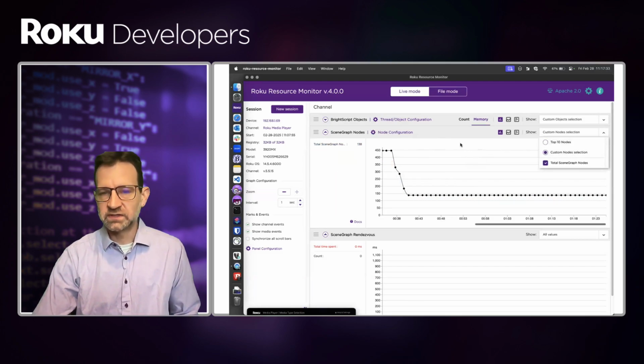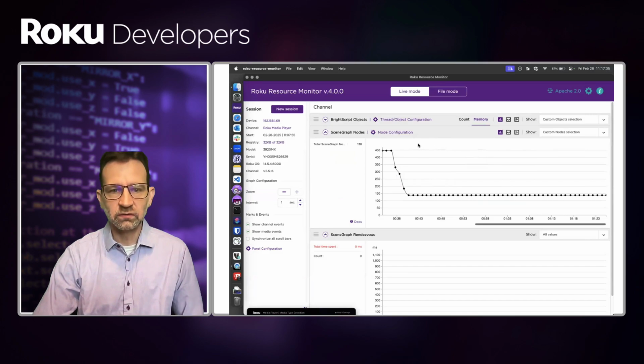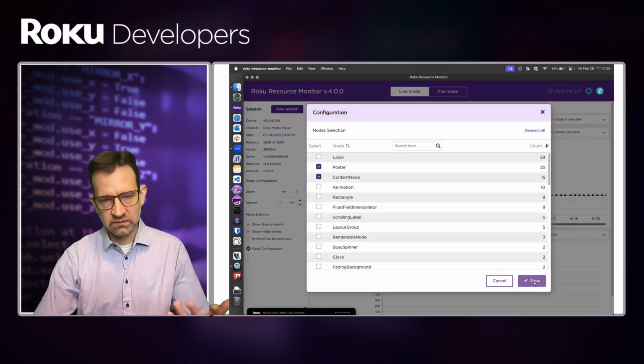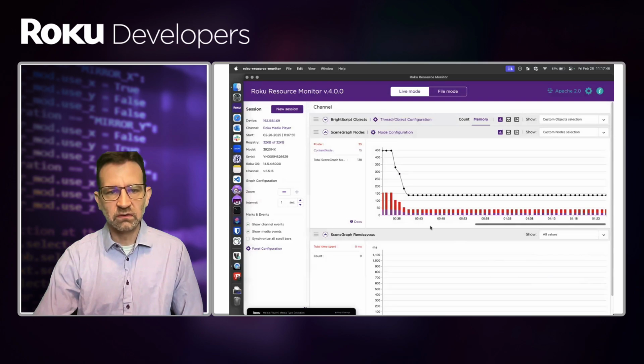Again, the graph goes blank because I haven't set that up yet. I can go here to node configuration and I can choose the things I'm interested in. Let's say only posters and content nodes. And I save that off and the graph redraws. And now we're looking at the data only for posters and content nodes.